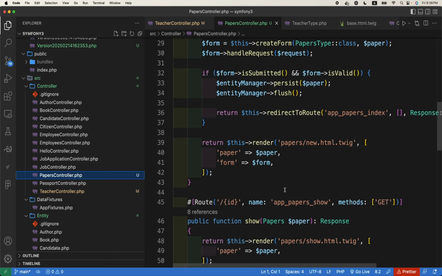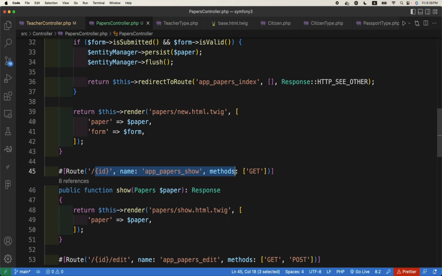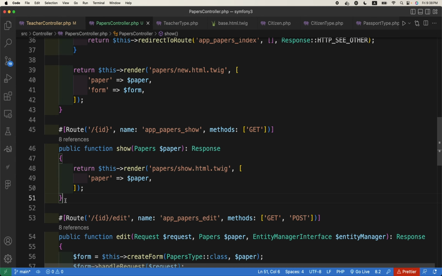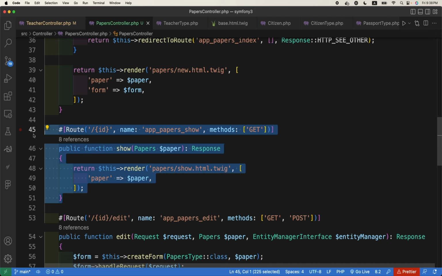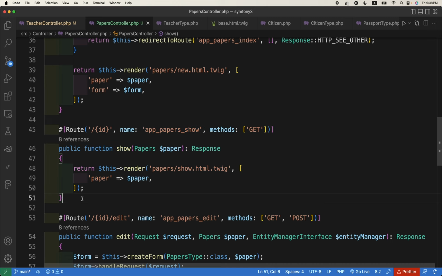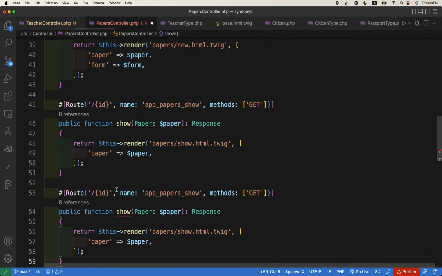So this is the ID, right? Let me copy this one quickly. And we will change it to papers show underscore slug, right? And this will be now a slug, like this. The ID should be slug, and we will call it slug show.